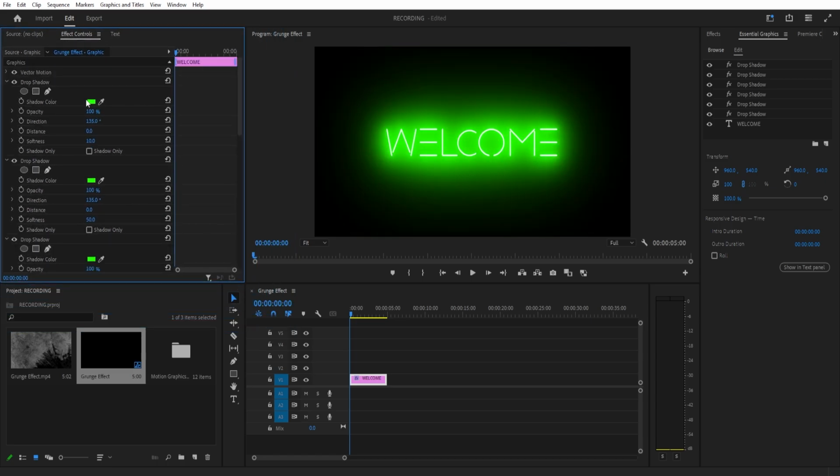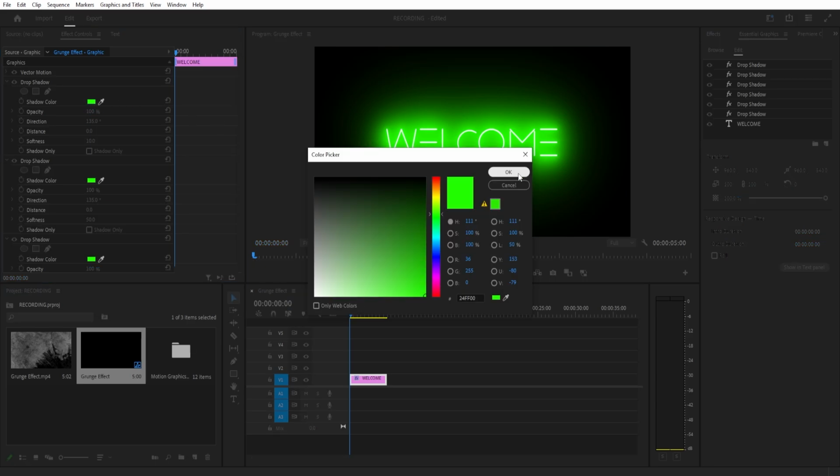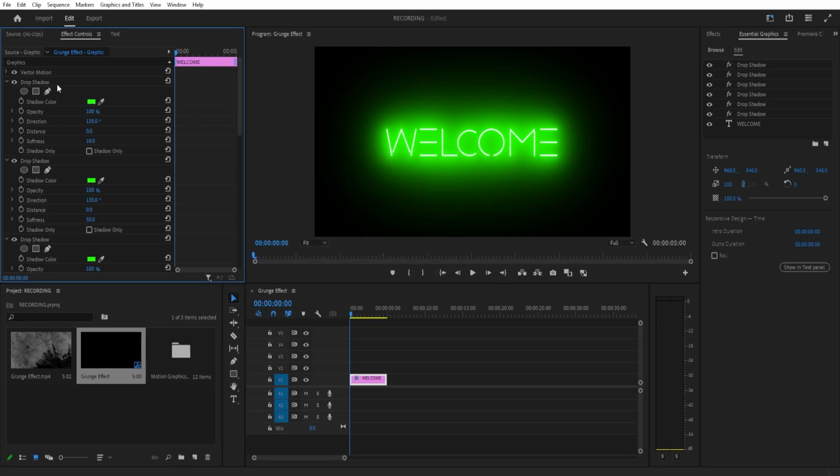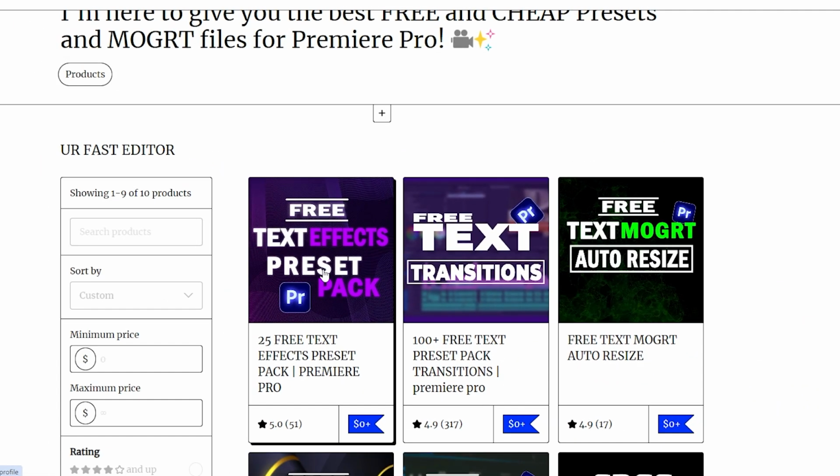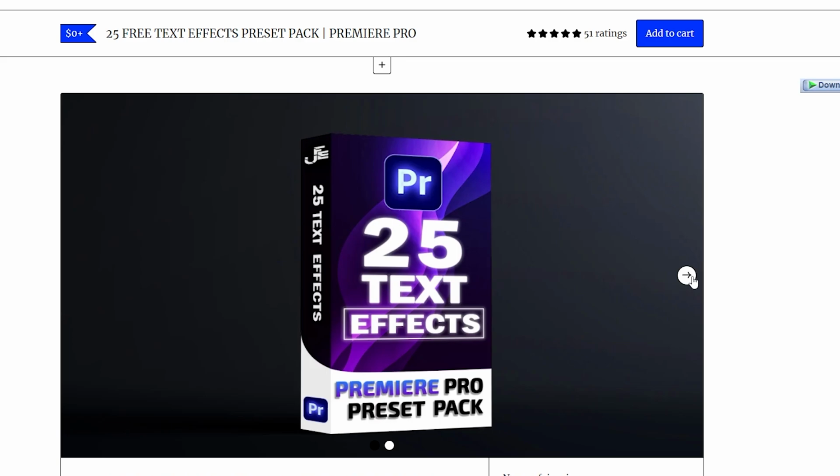And that's it. The only downside is if you want to change the color, you need to adjust the color for each shadow. You can save this as a preset for future use, or you can download my free text effect including this neon effect.